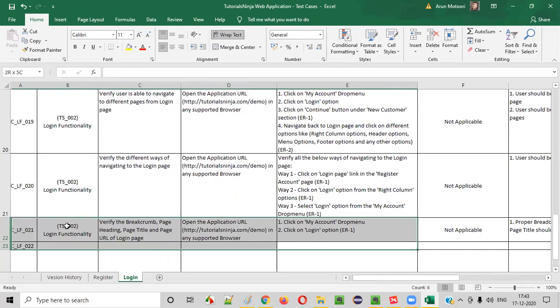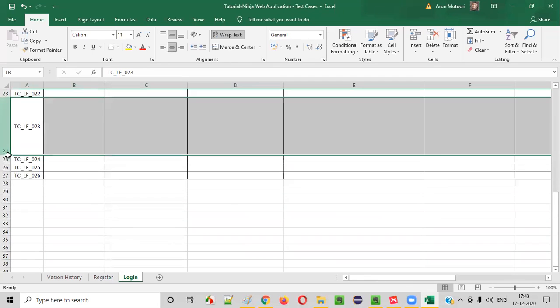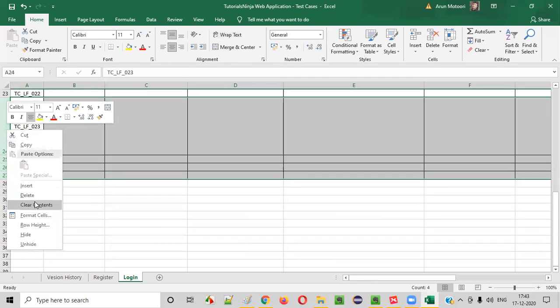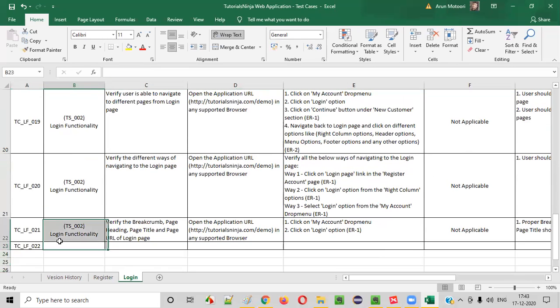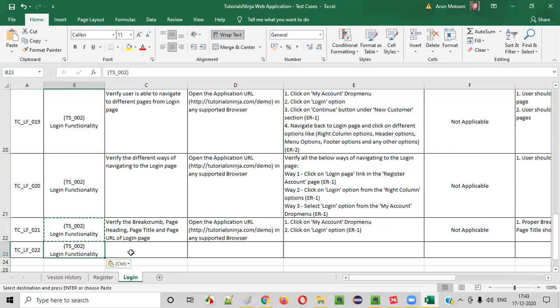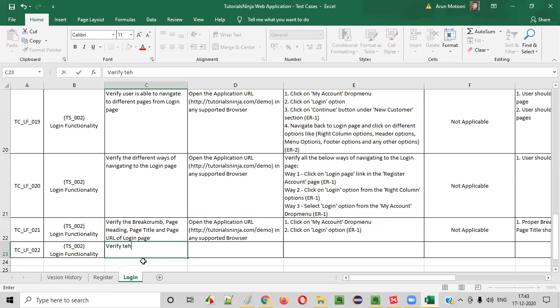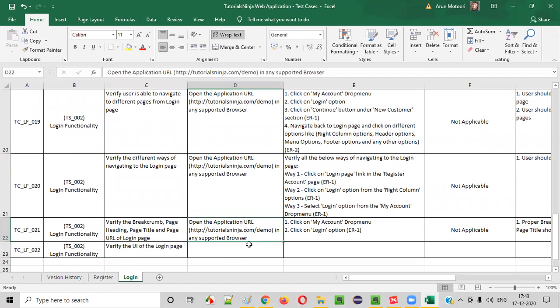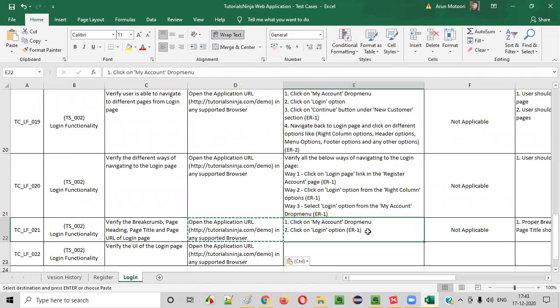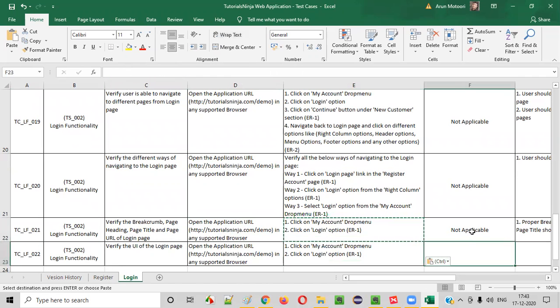Okay. Last test case, guys. This is the final one. We'll delete all the remaining things. Only one test case is left, which we'll be writing at a high level, guys. Verify the UI of the login page. Very simple test case. Open the application URL. Again, same steps. So here we are writing it very simply, guys.